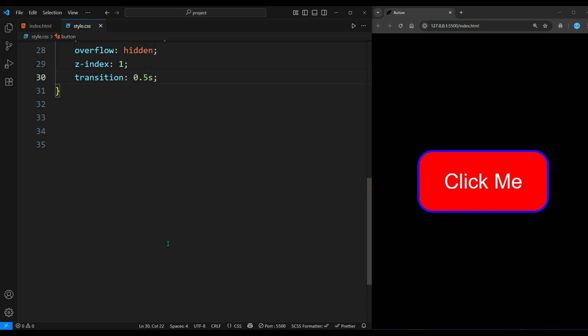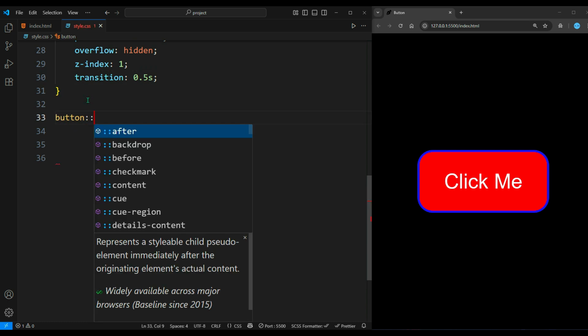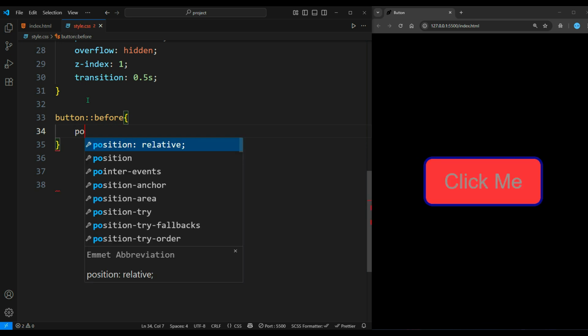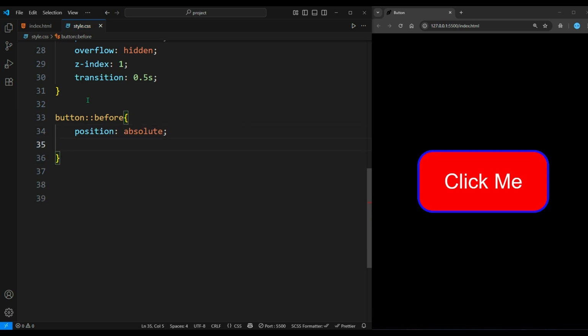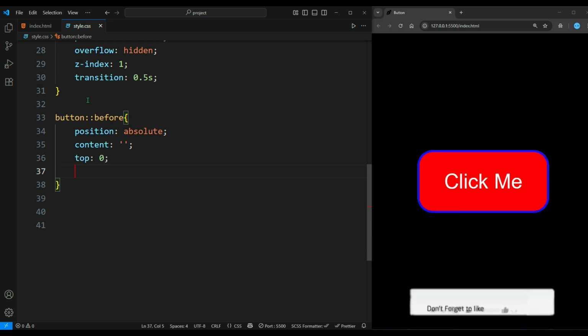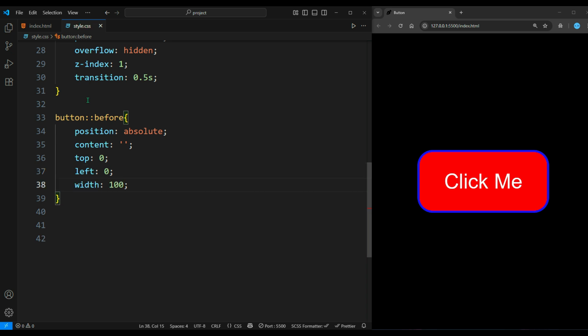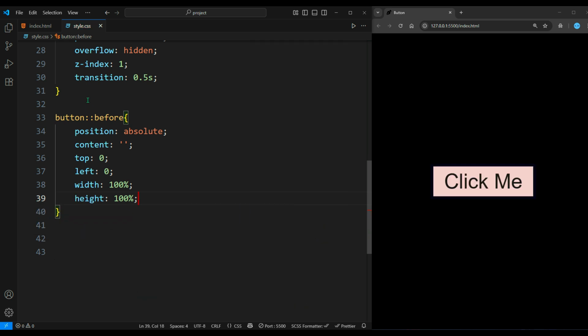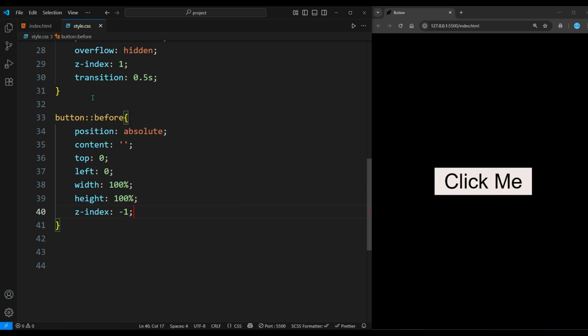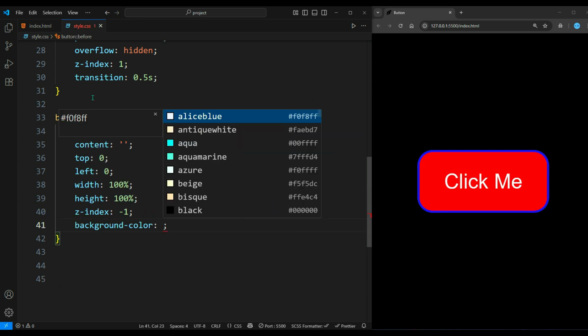Now comes the interesting part, the hover effect. I used the button::before pseudo-element. This is basically like creating an extra layer inside the button without adding any extra HTML. I positioned it absolutely, gave it a width and height of 100%, and set its background color to a dark gray.